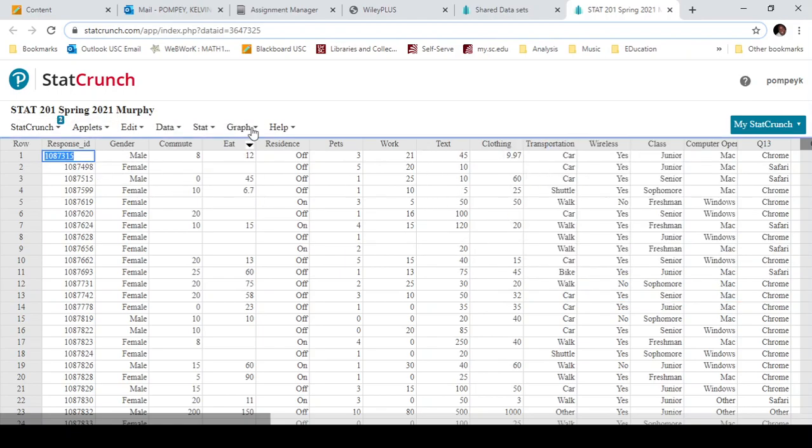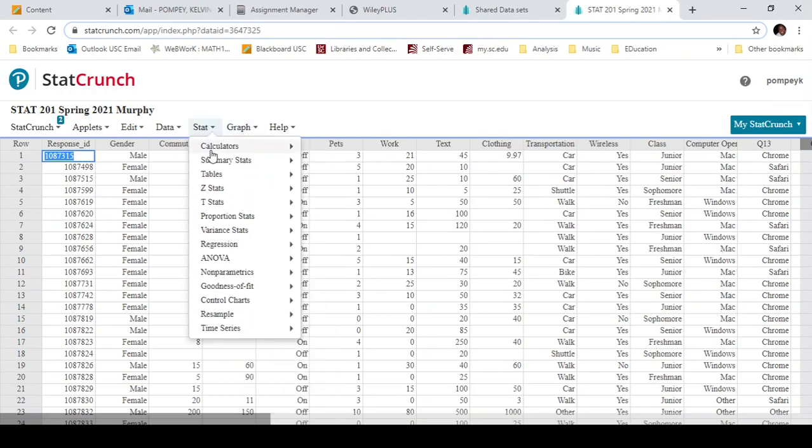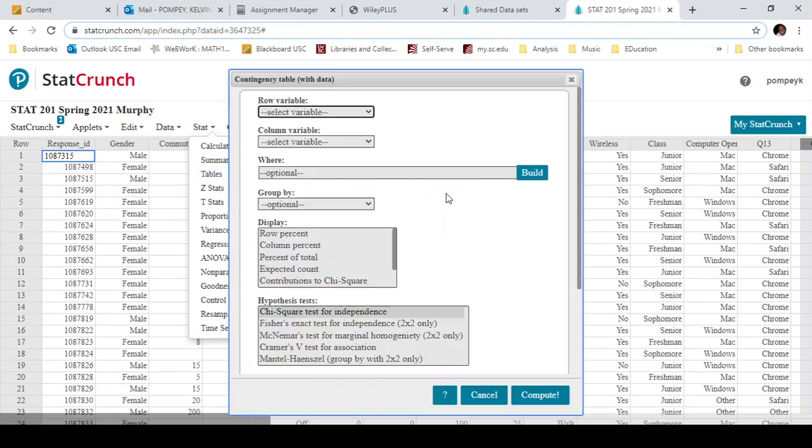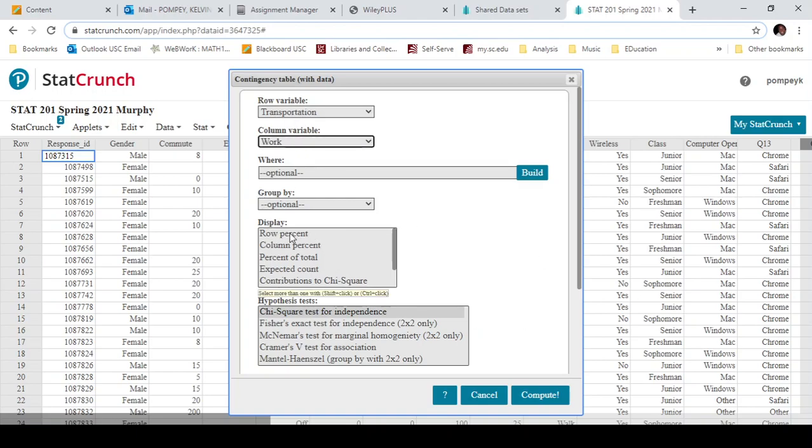All right. Let's say that I had two categorical variables. Then what I'm going to do if I have two categorical variables is instead of going to tables, frequency, I'm going to go to contingency and I'm going to do it with data. With contingency, I can put both of my categorical variables, one on the row and one on the column. I'm going to do percent of total. We'll get to more specifics about this. And in this case, since I have both of my variables, I'm not going to use the group by option, and I'm going to go to compute.